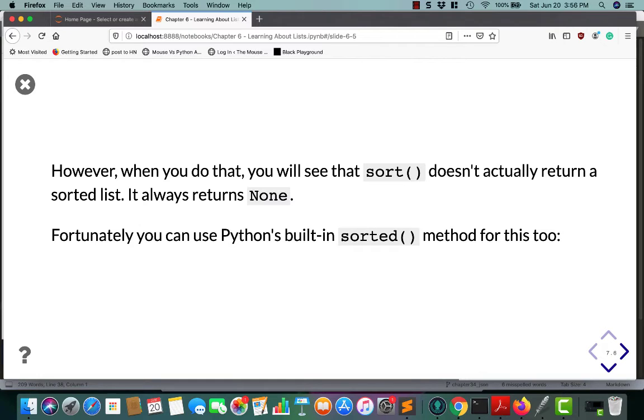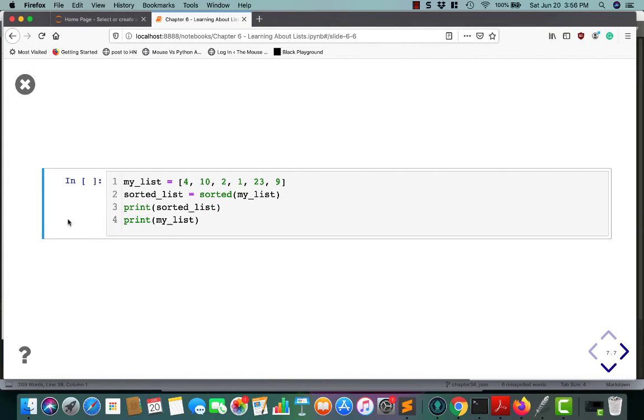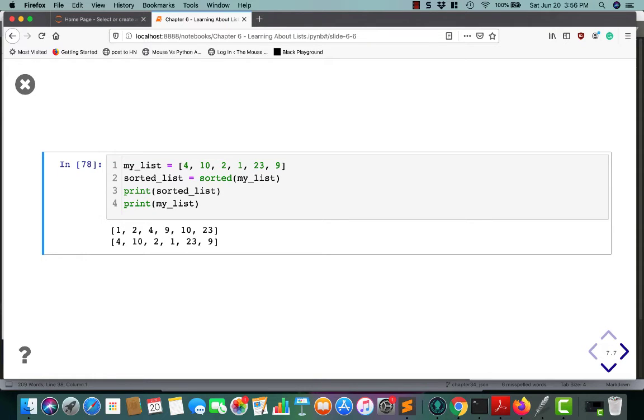So sort doesn't actually return a sorted list. It always returns None. If you'd like a way to return a sorted list, you could write a function, or you could just use Python's built-in sorted function for this. So let's try this. My list is unsorted. I want to sort it using the sorted function of Python.